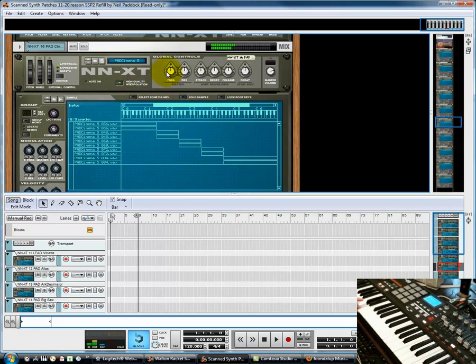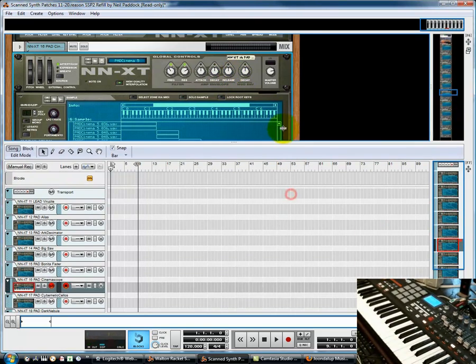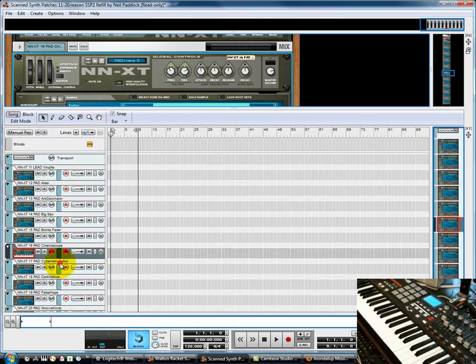Although I can do some filtering on the front panel. Maybe turn the resonance up. Fiddle about with decay and attack and so on. That's a little bit beyond the scope of what I want to talk about today. So let's just actually keep going.